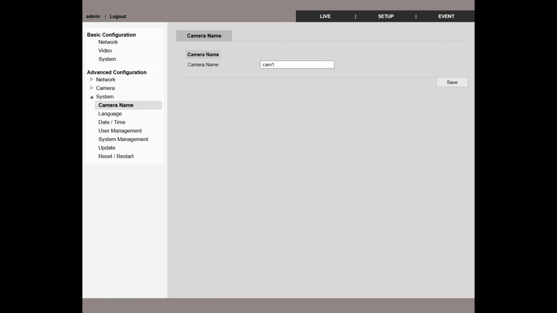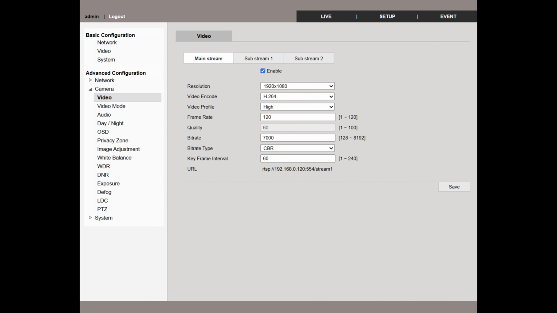Under System Setting, we can select Camera Name to change the name as we want it. Within the video settings, users can configure the bit rate. It is recommended to select the maximum bit rate to ensure optimal video quality.